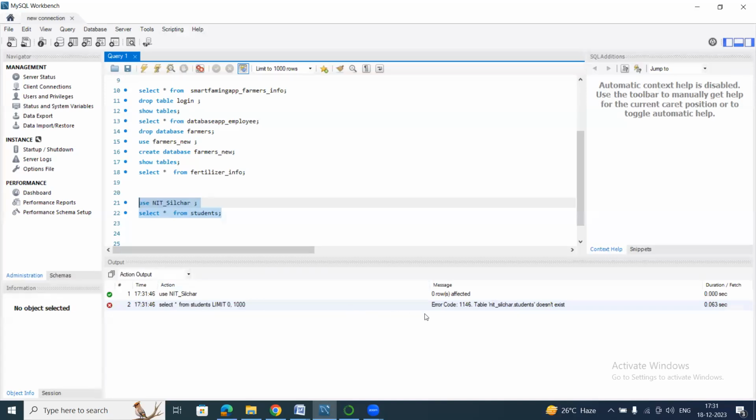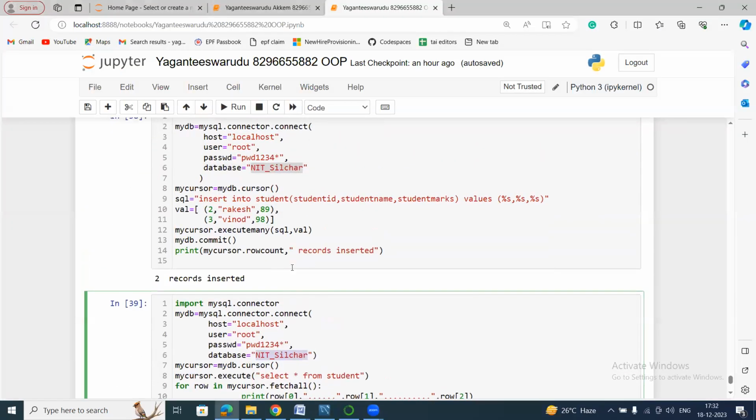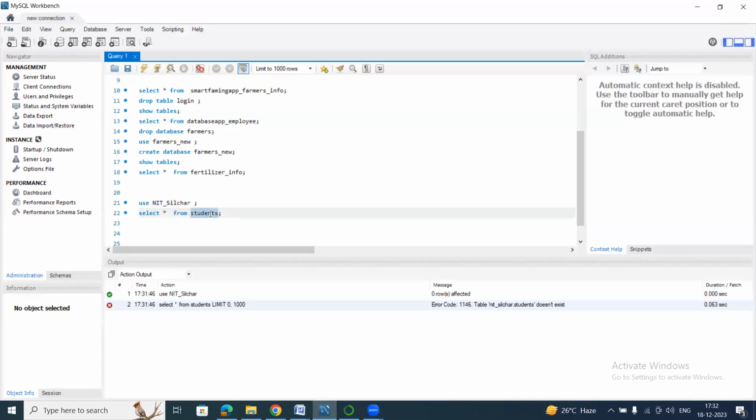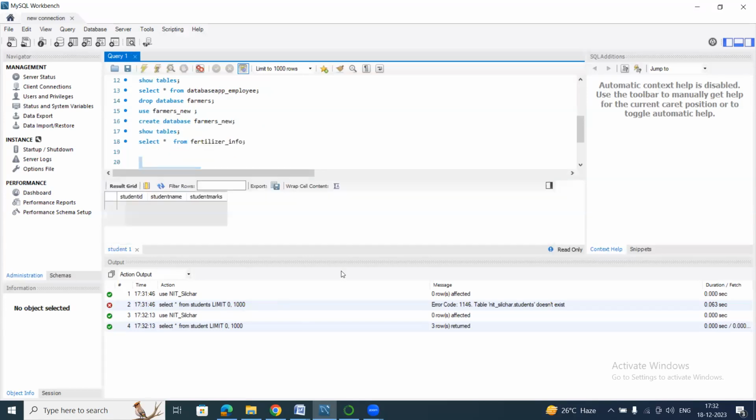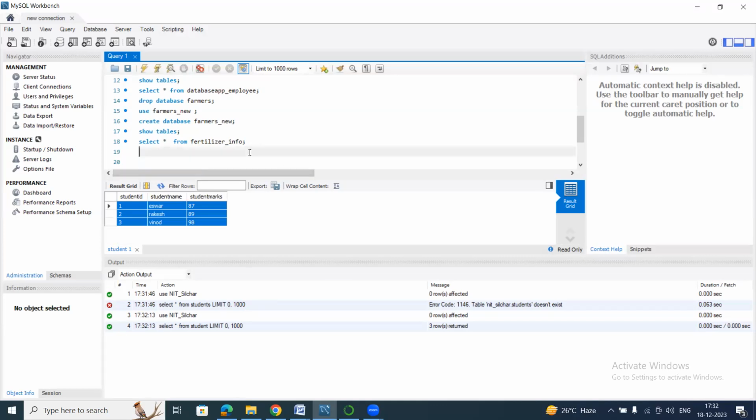NIT Silchar dot students doesn't exist, whether it is students or student. So we need to see what table name we have created, just student, right? I have given students, that's why it is giving an error. There is no such table. So there are 3 rows. You can see the records are inserted into this table. Either you can insert the records from here or you can insert the records from Python code.